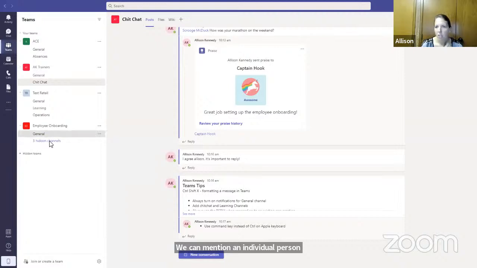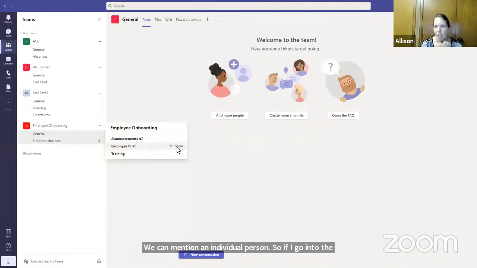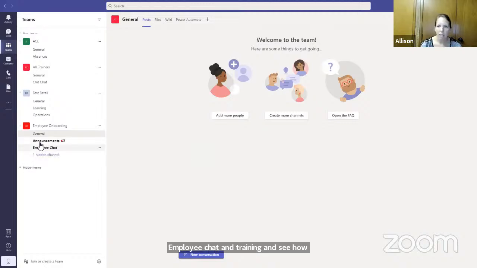So if I go into the employee onboarding now, we've got 3 hidden channels: announcements, employee chat, and training. And see how I'm showing these in my list, because they're things that I care about. I want to see them. If they're things I really don't care about, I'll hide them. And that's when you really want to @ mention people. If they've got that hidden, they're never going to see that announcement, for example.